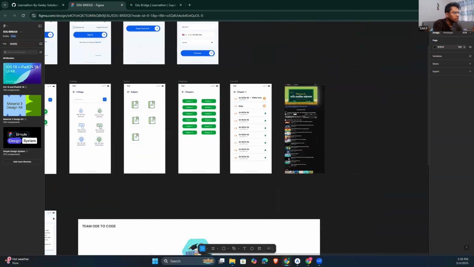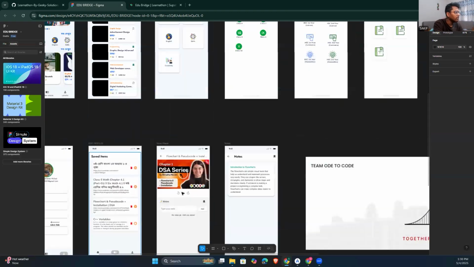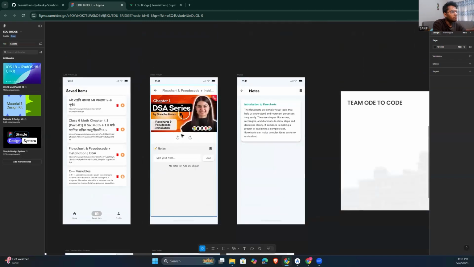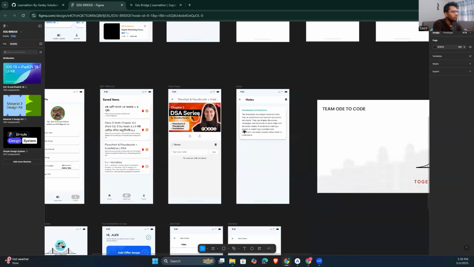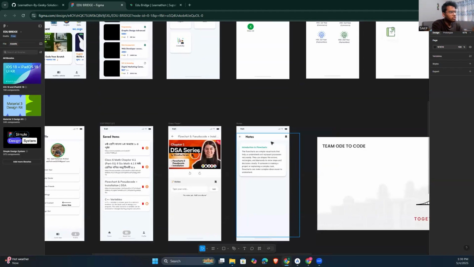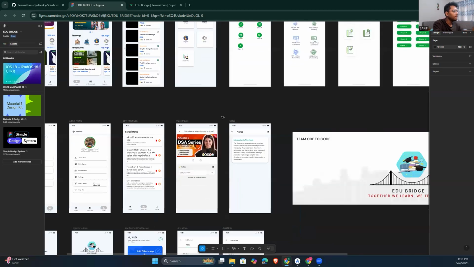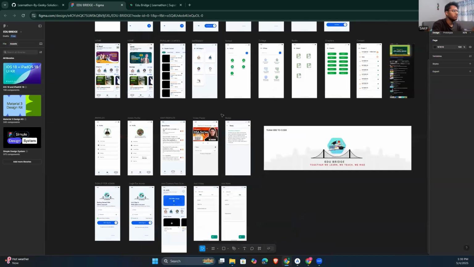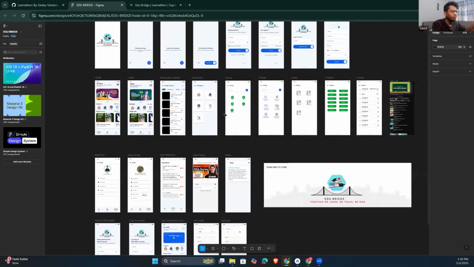When students flip into the content, they will come to this screen, the video player, where they can also take notes. Also, from the admin side, along with the video, we can also add some notes. So this is a simple overview of the app, the project, and everything.